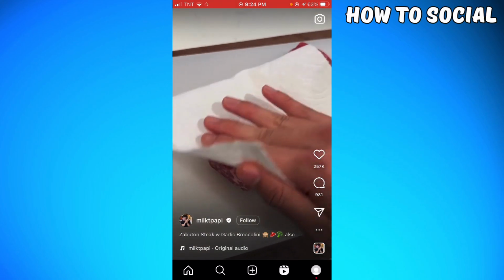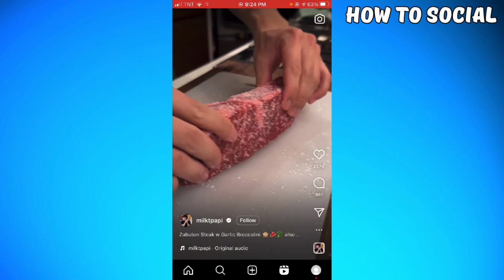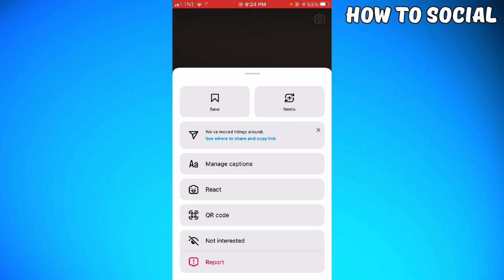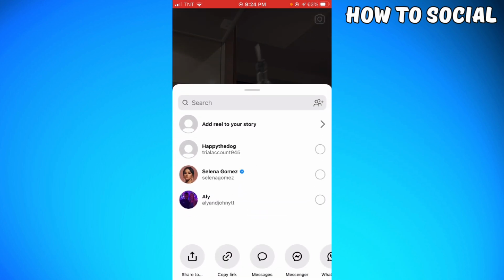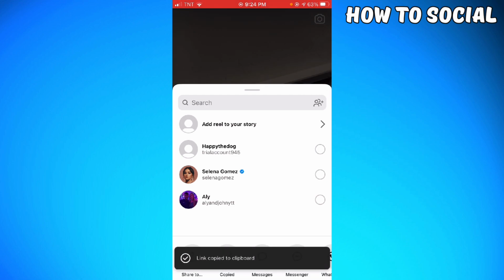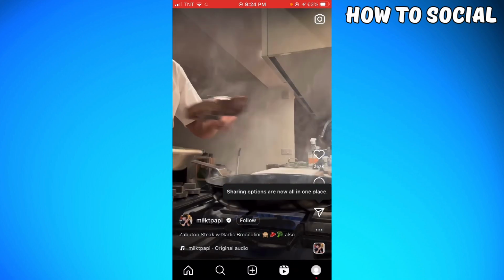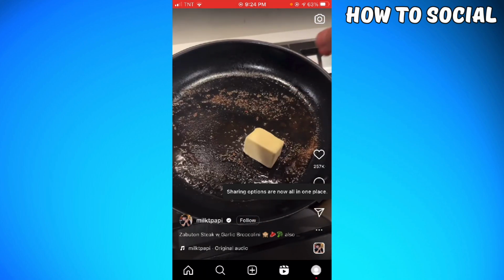Now just go ahead and click on the three little dots at the lower right corner of your screen and click on See Where to Share and Copy Link. Just go ahead and click Copy Link. And now, once you've copied the link, you can proceed to the next step.